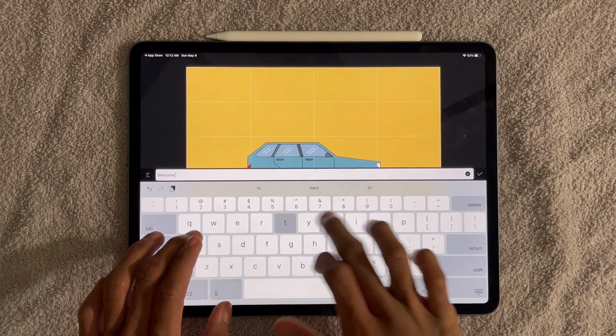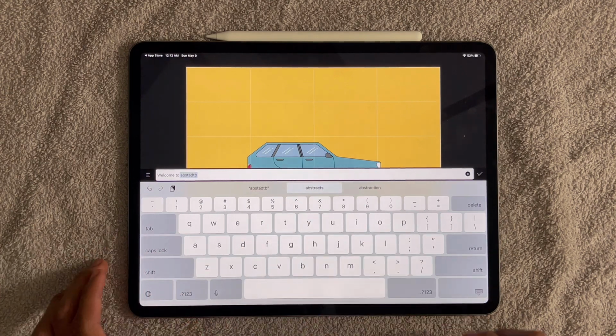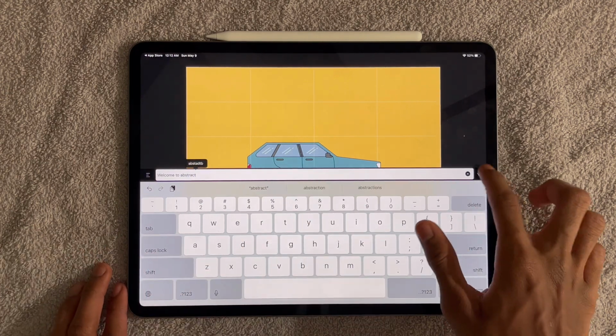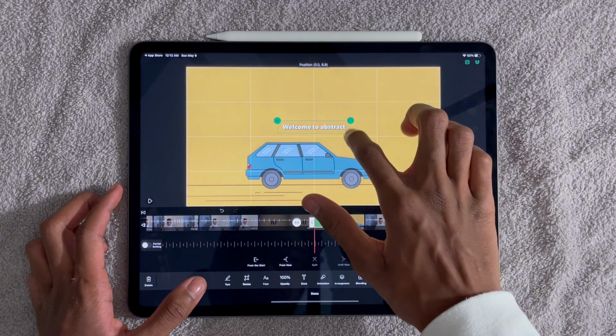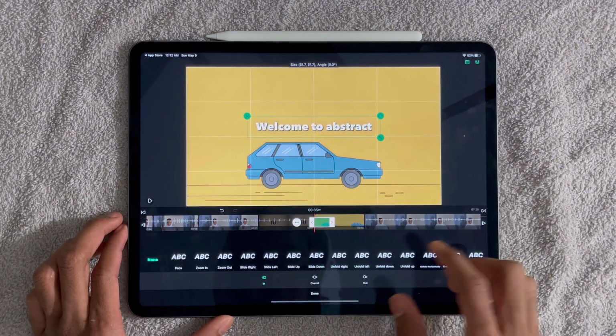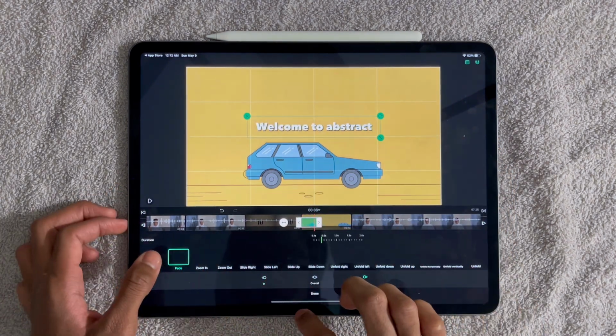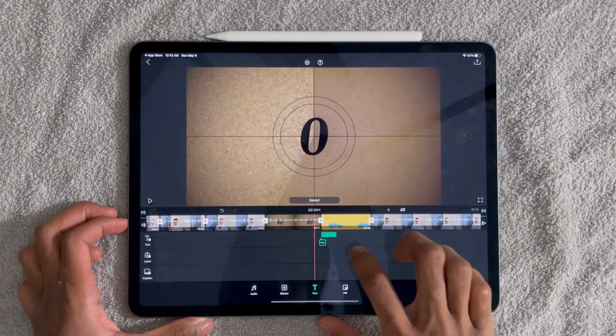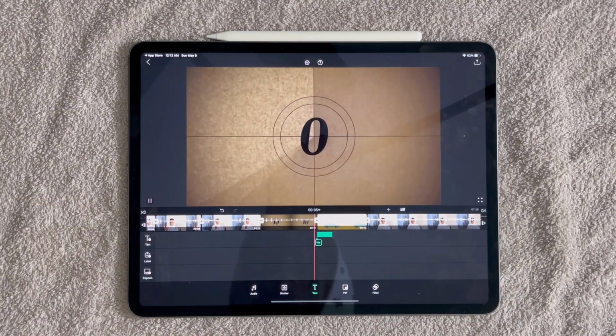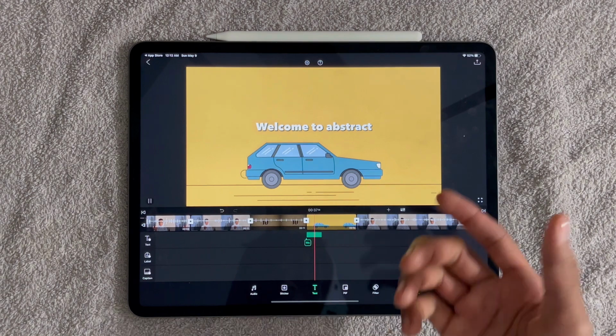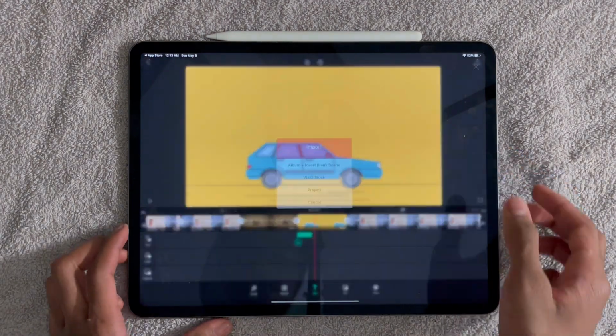Welcome to Abstract, which I butchered that. Okay, no, never mind. Okay, I got it. So just something simple like this. And you could, I don't know, have it fade. Just press play. So you just have it fade like that. Kind of simple stuff, but it's kind of cool they added this.